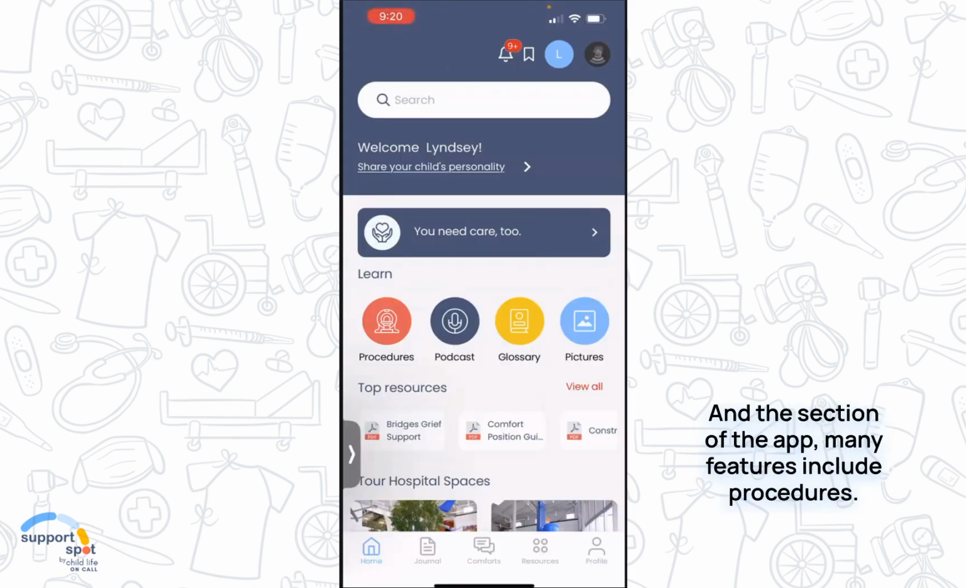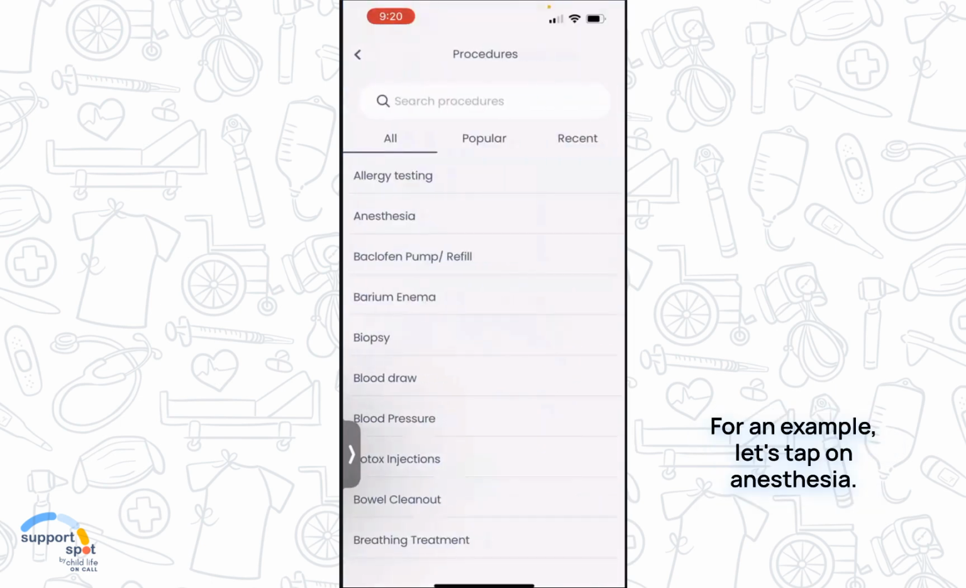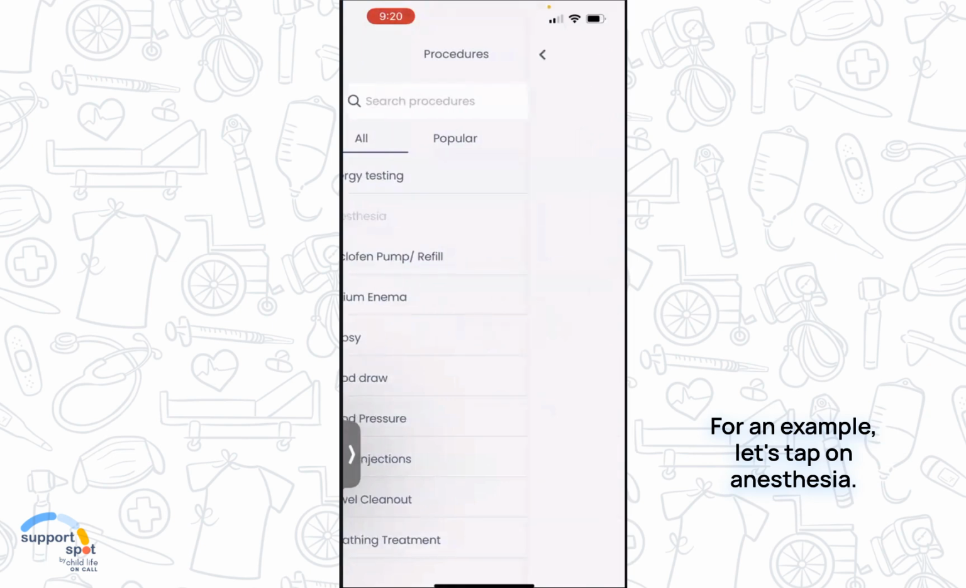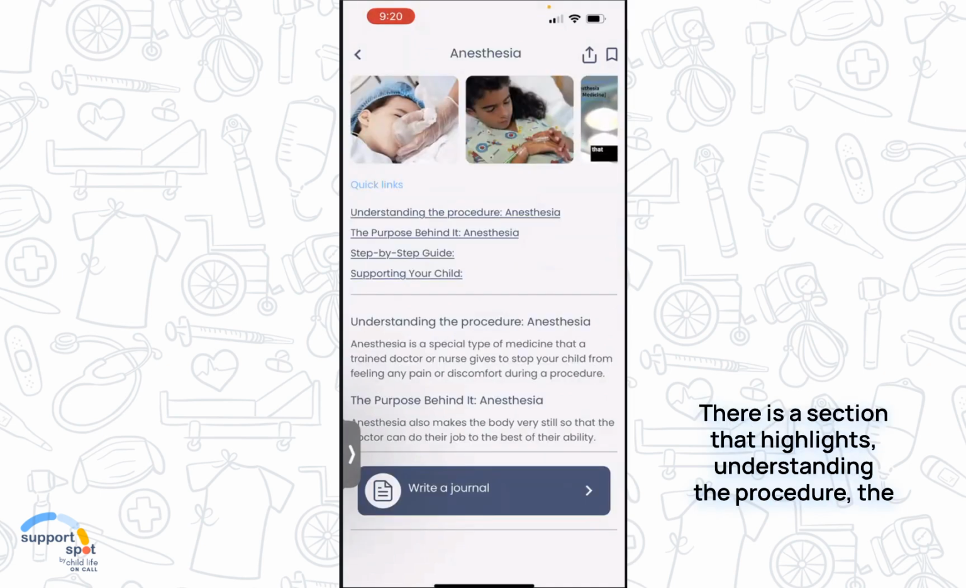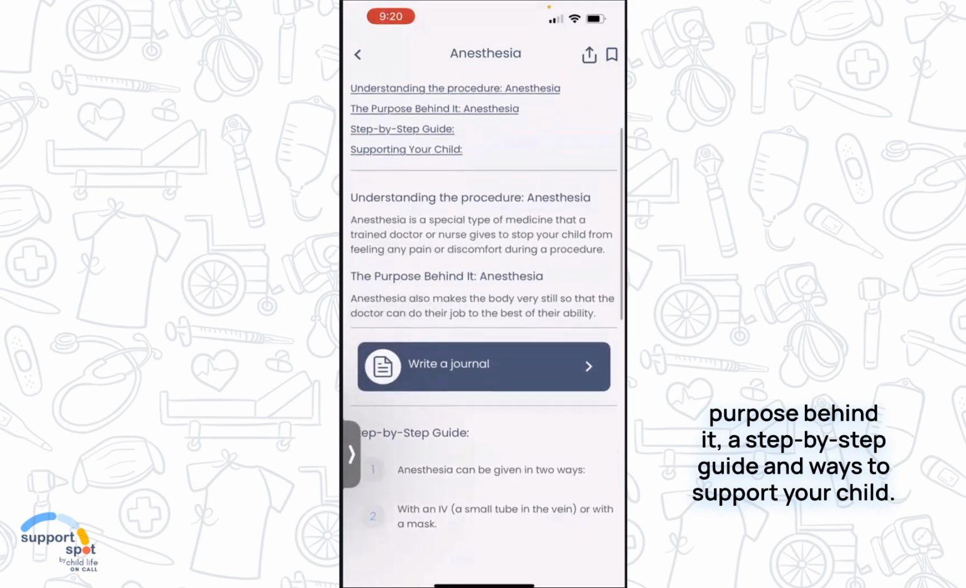Next, let's check out the Learn section of the app. In this section of the app, many features include procedures, podcasts, glossary, and pictures. We're going to go ahead and check out the procedures first. For an example, let's tap on anesthesia. For each procedure, there is a section that highlights understanding the procedure, the purpose behind it, a step-by-step guide, and ways to support your child.